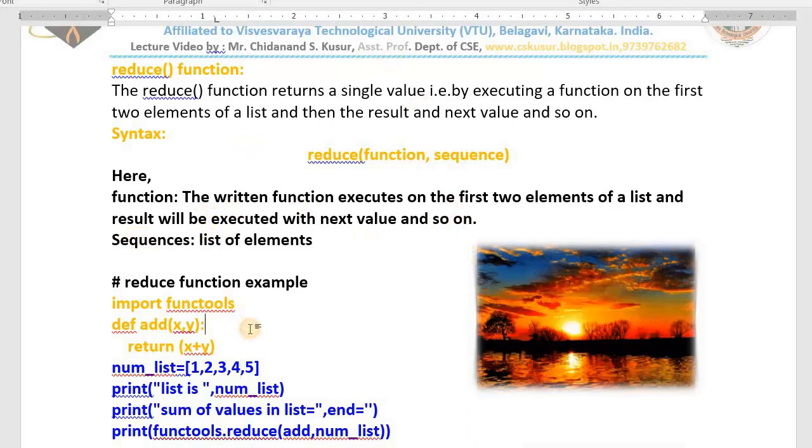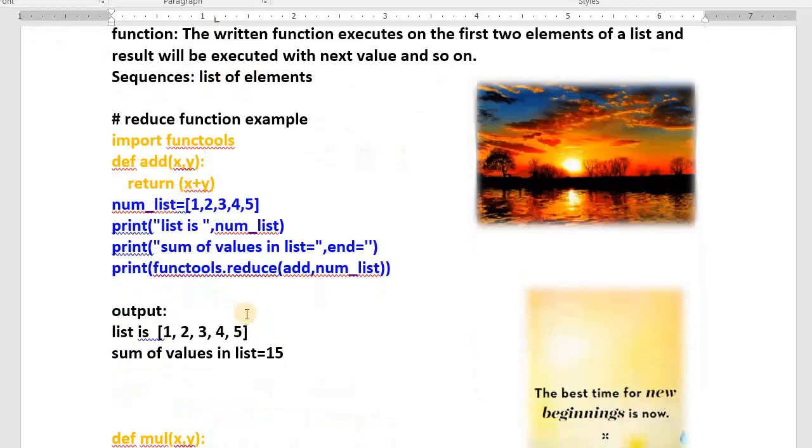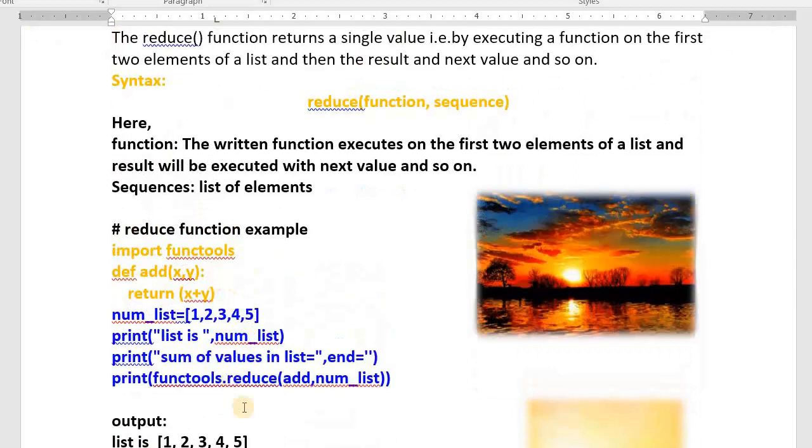See the example. But here one more thing is important. This reduce is available in one package named functools. You can't use reduce directly. That's why you have to import the package. Import functools, because from this one only I want to use the method reduce, functools.reduce.